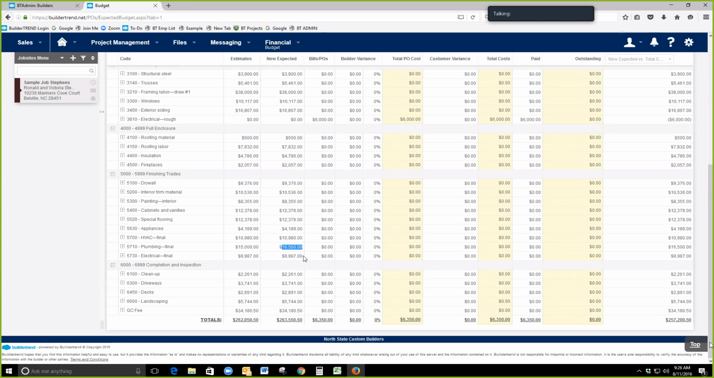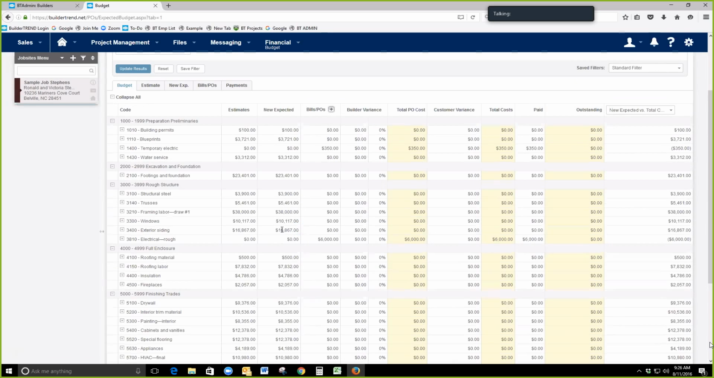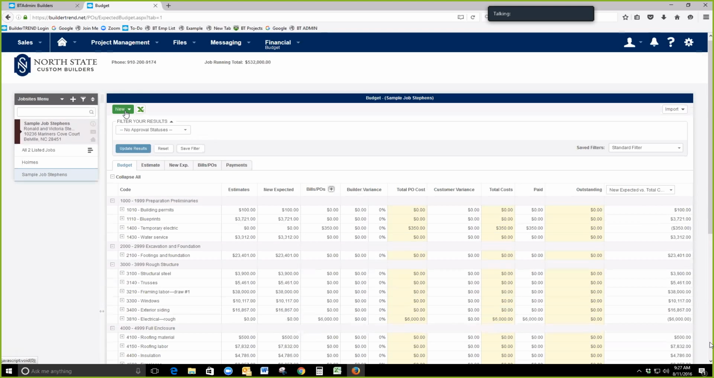Okay. Kind of make sense? Yes. As things change, you got to make adjustments to your budget. Oh yeah. And the new expected will do that for you. So now that we've adjusted our new expected, or maybe we continue to adjust our new expected as the job goes on, we can now begin actually putting in our invoices, our actual costs.